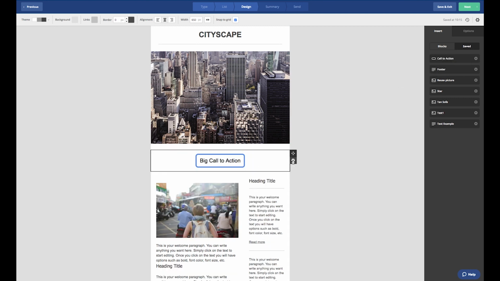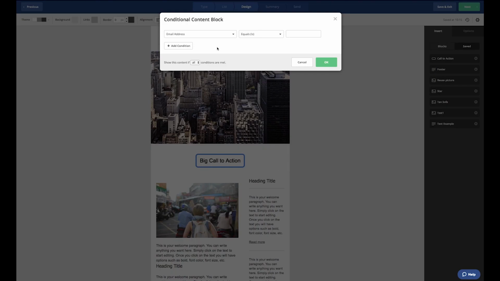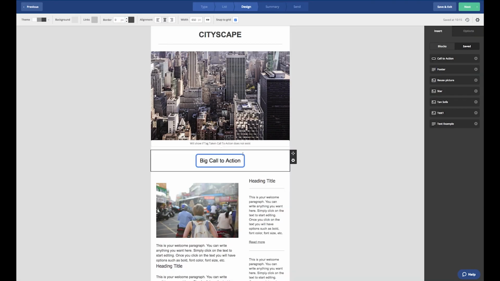Conditional content blocking allows for you to set a condition to a content block. If your contact opens the email and matches that condition, they'll be able to view the content specific to them. So here, if our contact doesn't have the tag taking call to action, then they'll see the call to action button prompting them to do so.